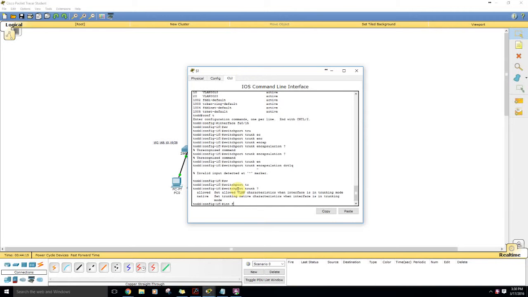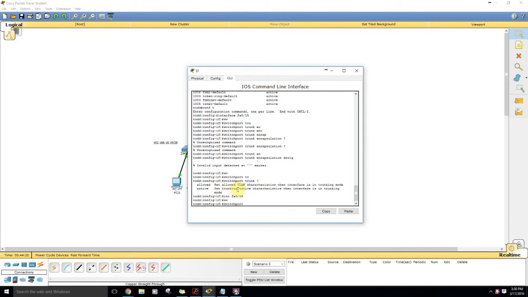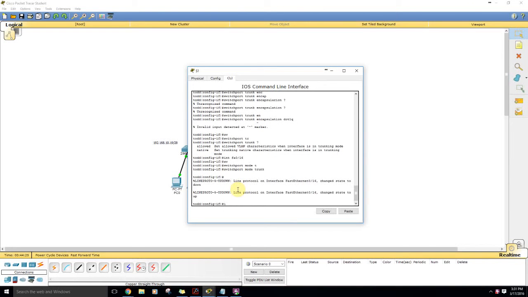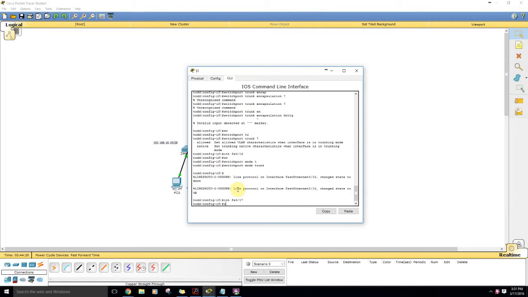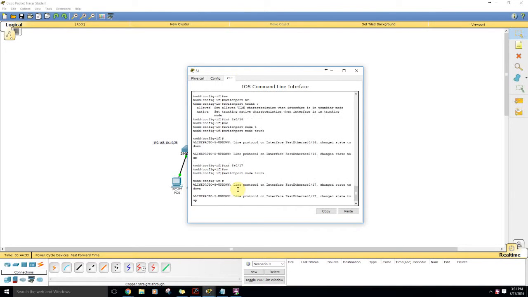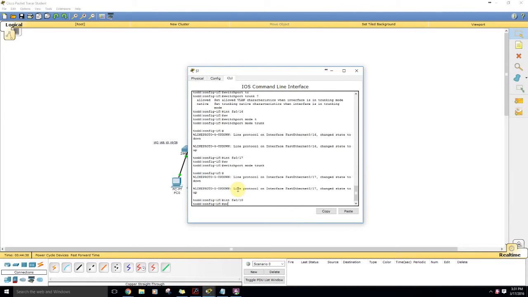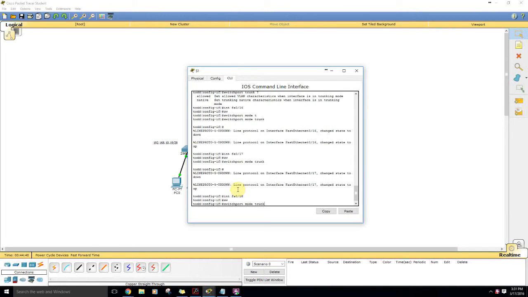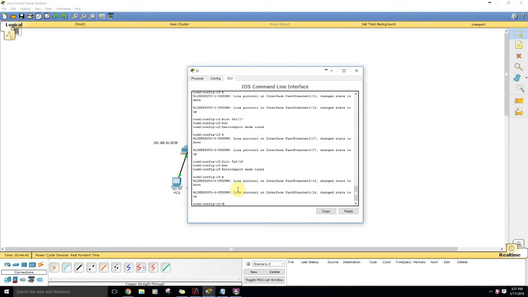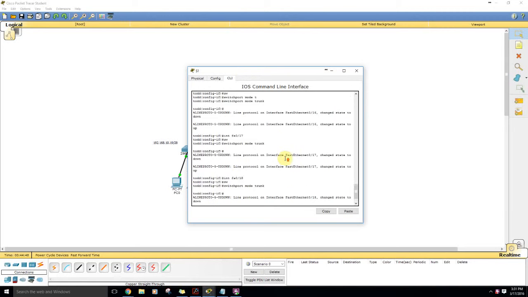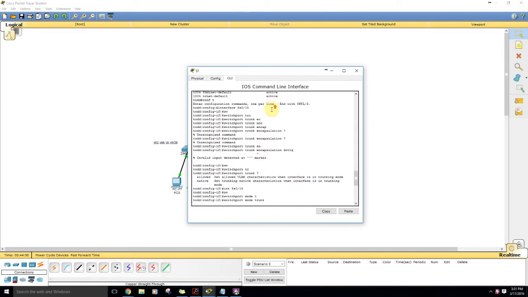Interface fa0/16. Switchport mode trunk. Interface fa0/17. Switchport mode trunk. Interface fa0/18. Switchport mode trunk. So 16, 17, 18, and we did it on 15, I believe.